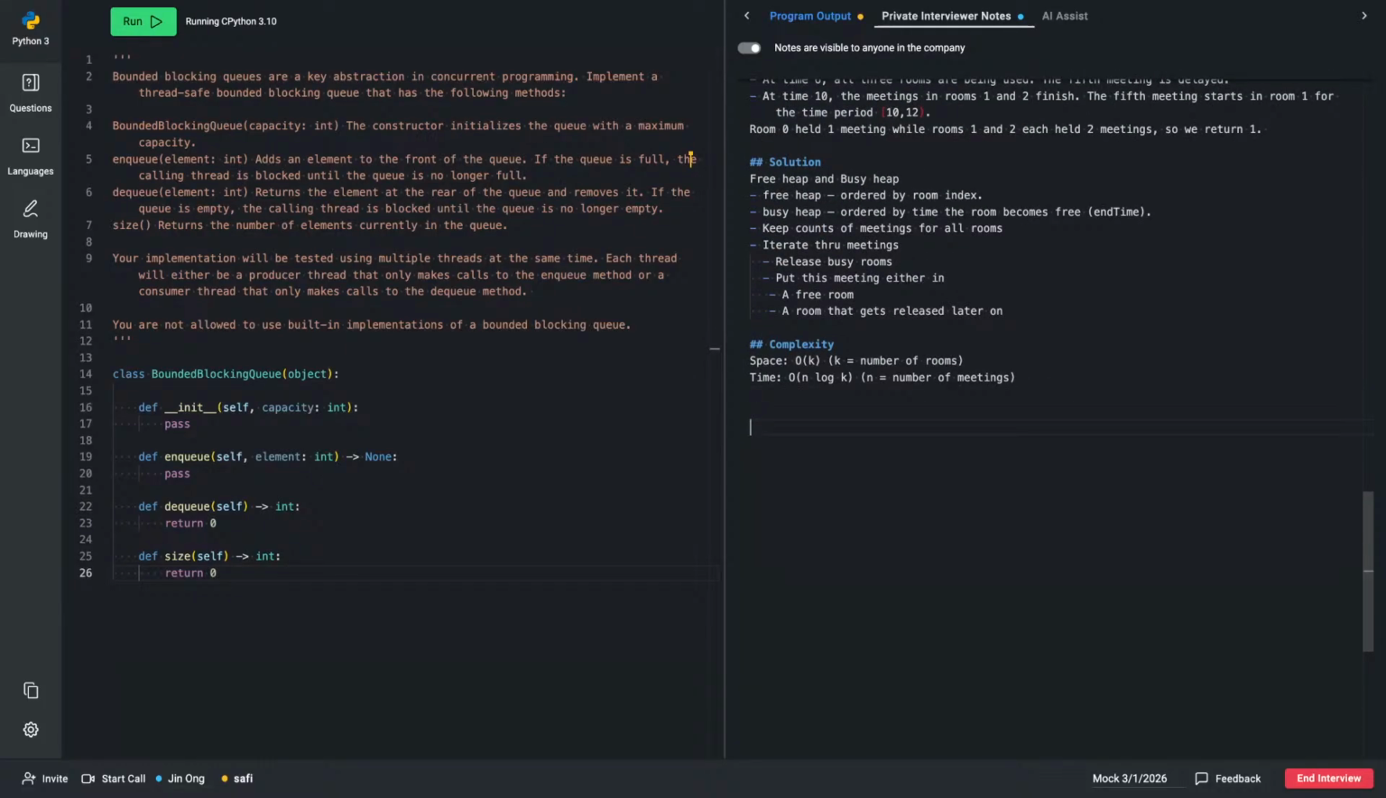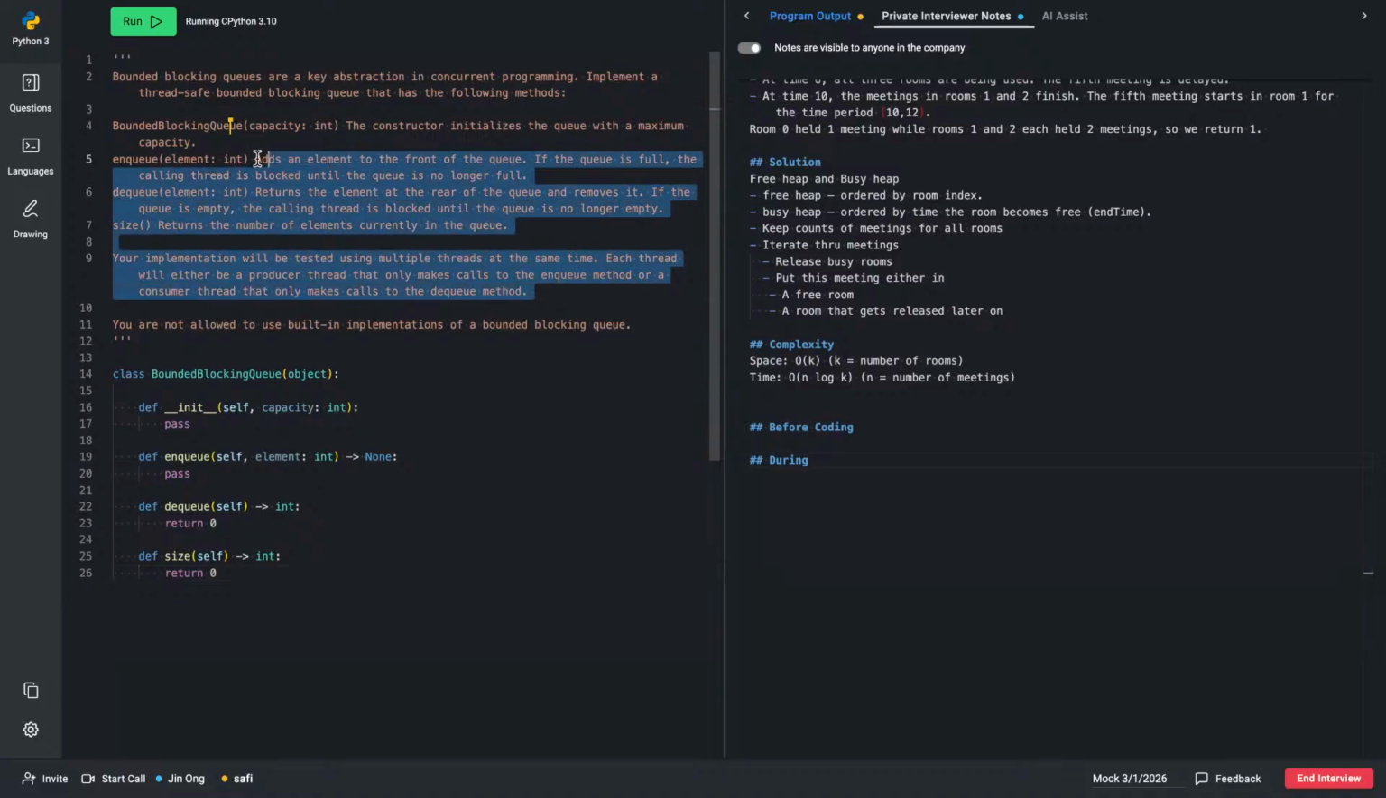Bounded blocking queues are a key abstraction in concurrent programming. Implement a thread-safe bounded blocking queue that has the following methods. Just to be clear, what does thread-safe mean? Does it mean that if two threads are accessing the queue together, it shouldn't cause race conditions? Maybe you can continue reading the whole problem first, then it might answer your question.